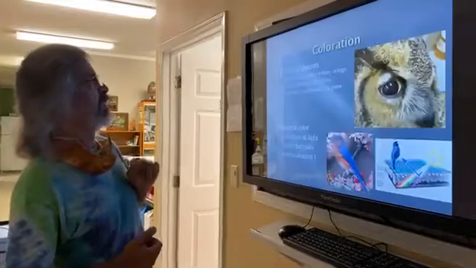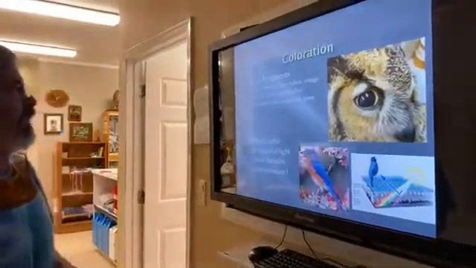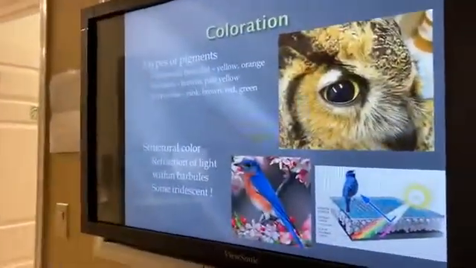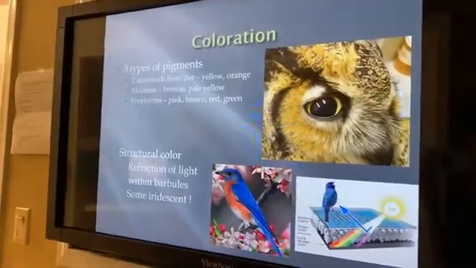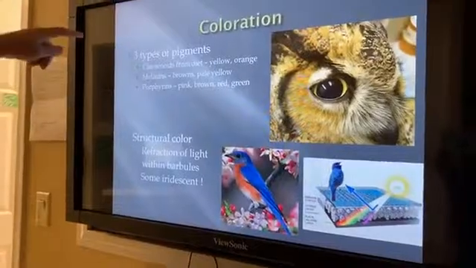Let's talk about color real quick. So color is obviously very important to birds. I feel like I might have skipped a step, but anyway.